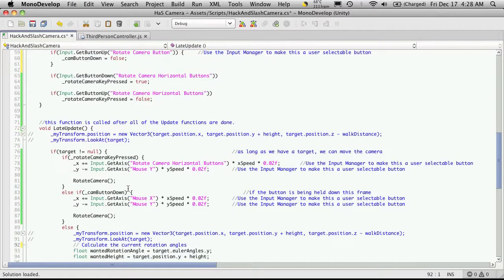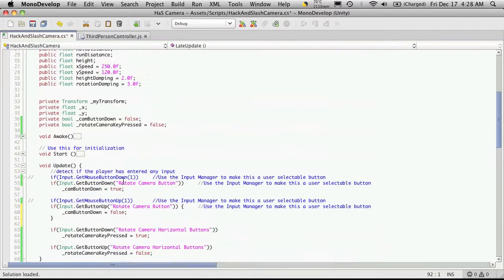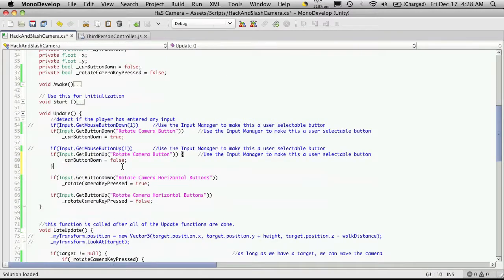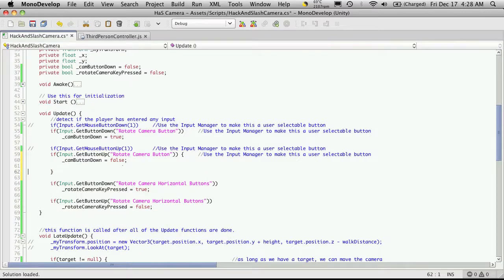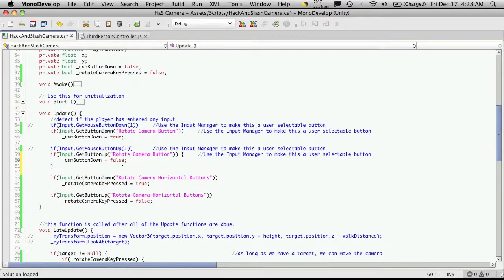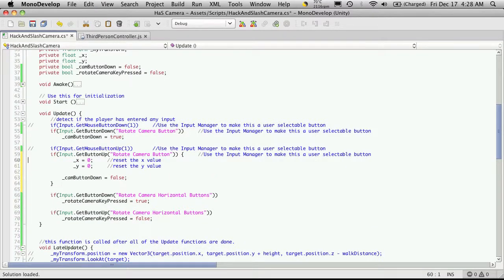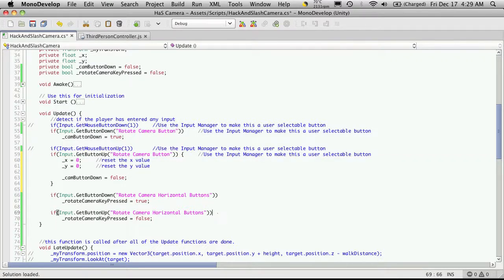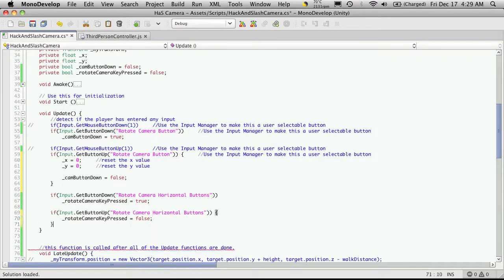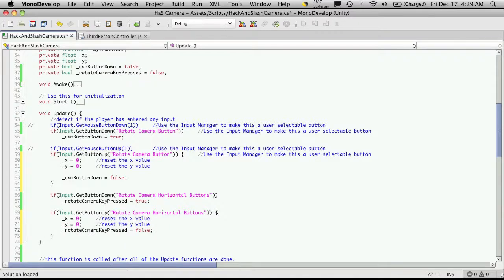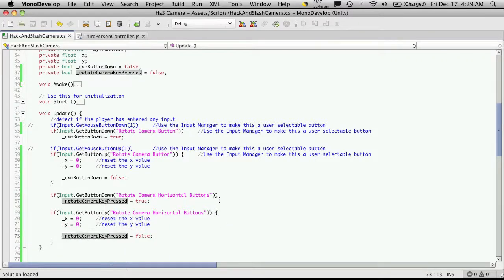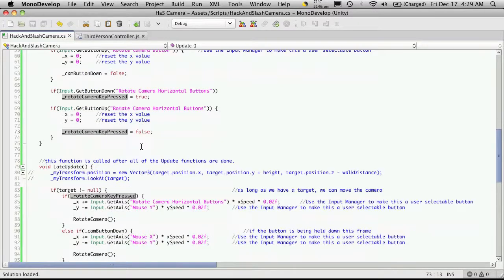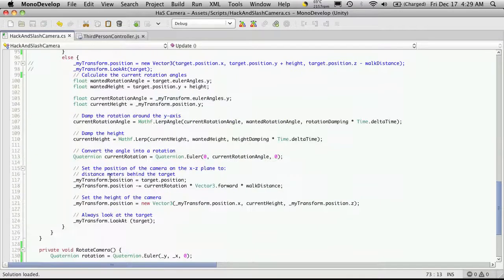So I'm just going to cut and paste them right out and paste them up here. Tab them in so they're lined up properly. And we'll probably want to have it down here as well. There we go. It's a small optimization, but we might as well just get it now.